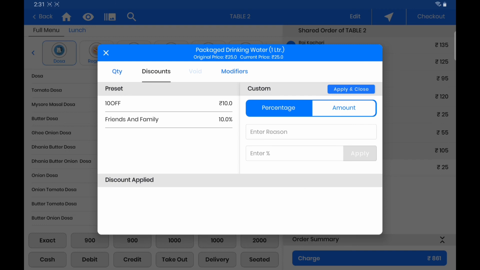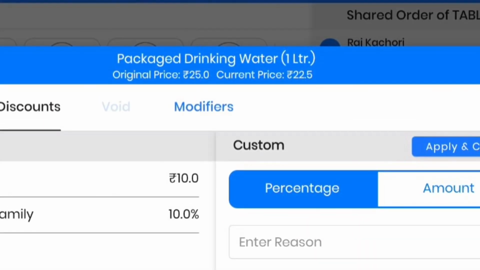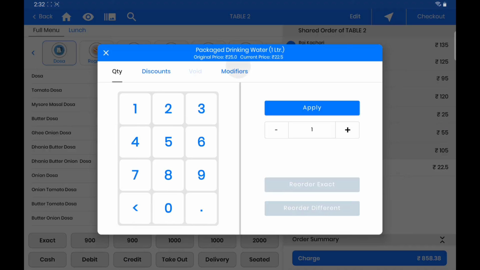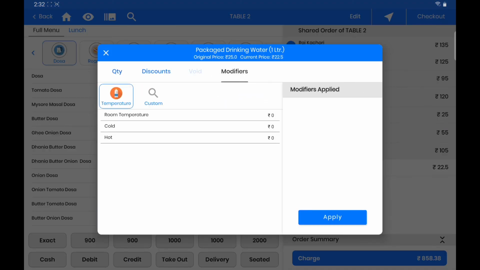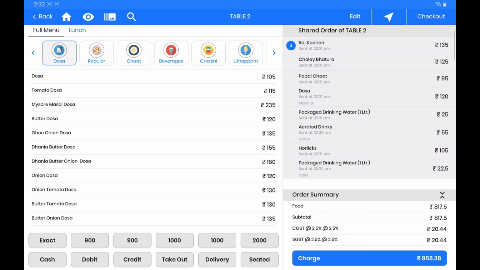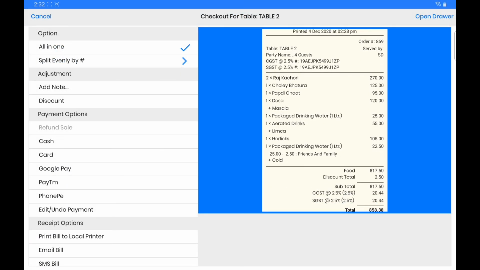This app also gives option for giving discount for entire bill or selectively for individual items. Once you apply one or more discount, you will see revised price of item on the same window. You are also able to add optional and custom modifier by tapping the menu item and selecting modifier tab. In the order summary section, you will be able to see breakup of order total by sales category and tax component. Now let us close this bill by tapping charge button below or checkout on top right.